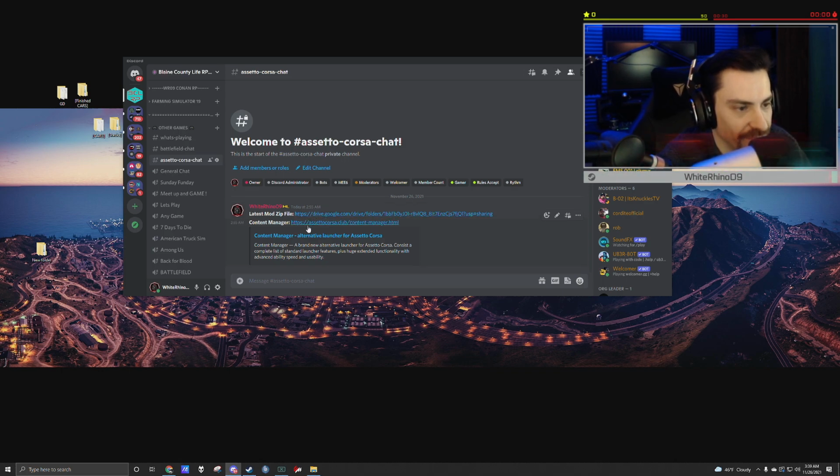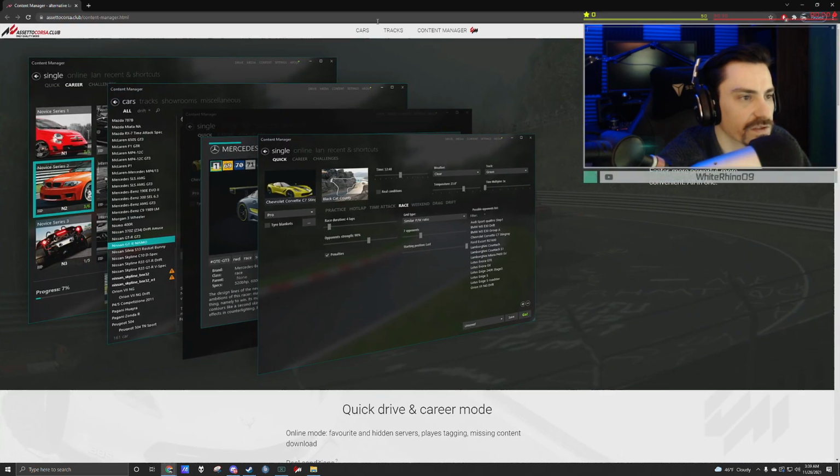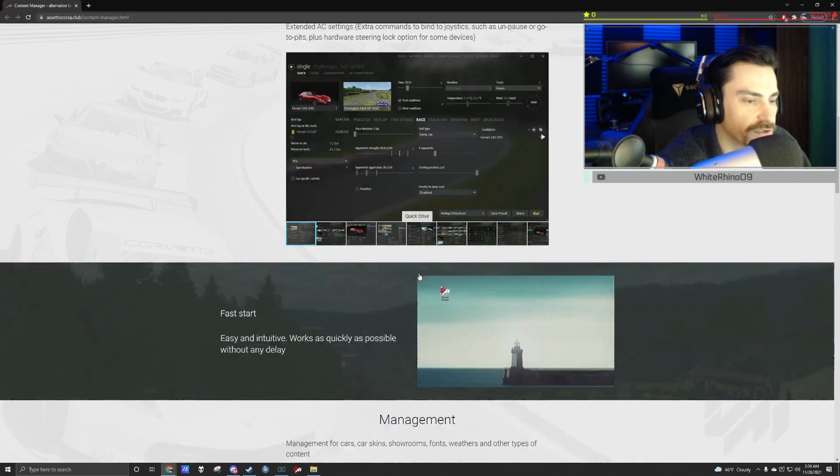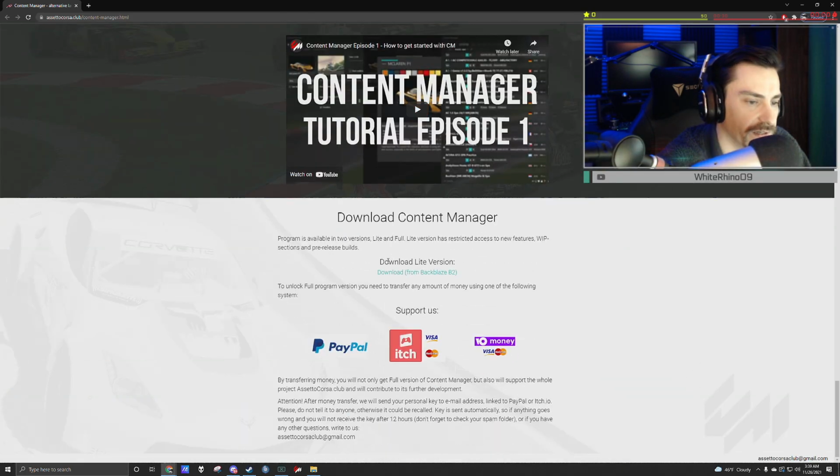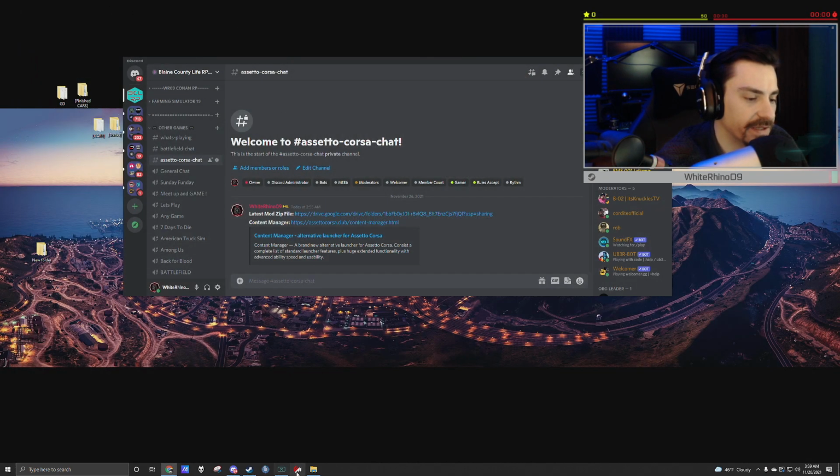But before we get to that, let's go over here to the content manager. It's going to bring up this website right here. You're just going to go ahead and scroll all the way down to the bottom. There is a paid version, but I only need the paid version for the server, so you can just download this free version right here. I already have it downloaded, so once you get it downloaded, you're going to go ahead and launch that.